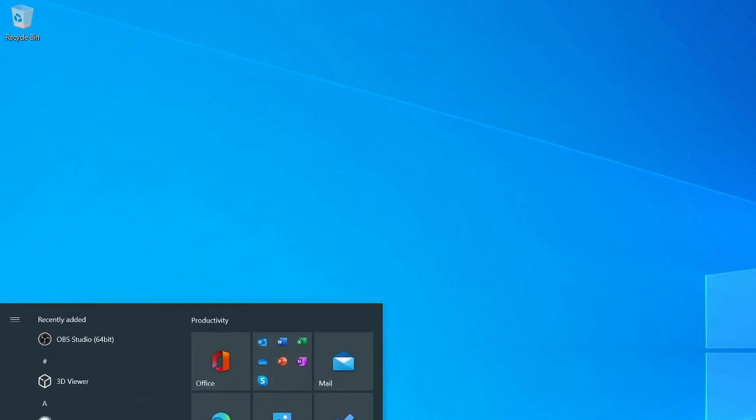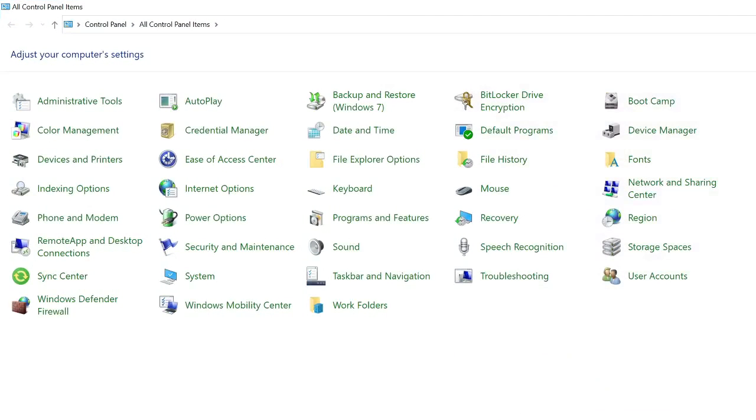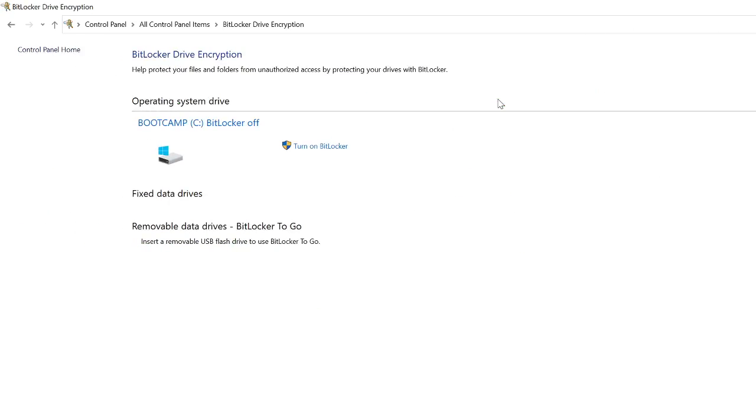The first thing that I want you to do is click on the Start button on the bottom left. The next thing you're going to do is click on the tile that says Control Panel. After you click on Control Panel, you're going to click on the option that says BitLocker Drive Encryption. After you click on BitLocker Drive Encryption, you're going to click on the blue button that says Turn on BitLocker.